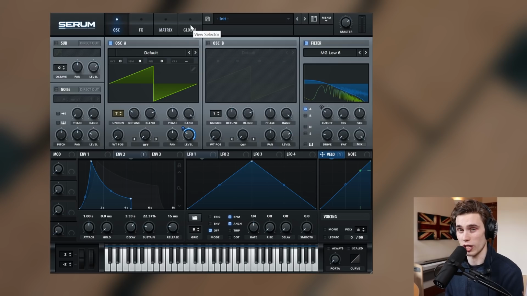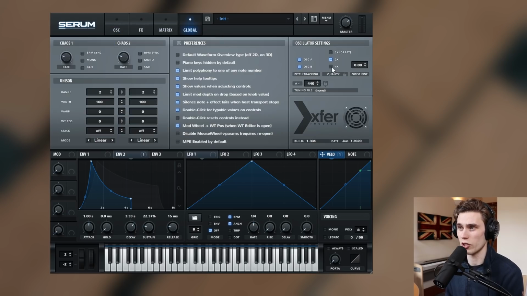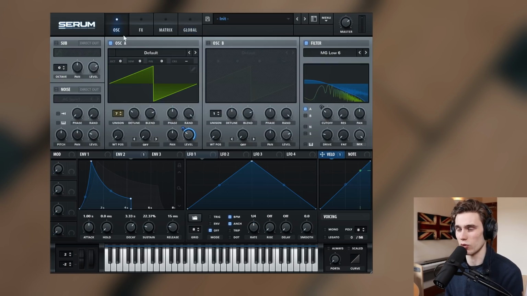If I go to the global tab, I really should have done this at the start, but I'm just going to turn my oscillator quality up to the absolute maximum. I think that really helps with this sound. Then I'm going to go to the effects chain.